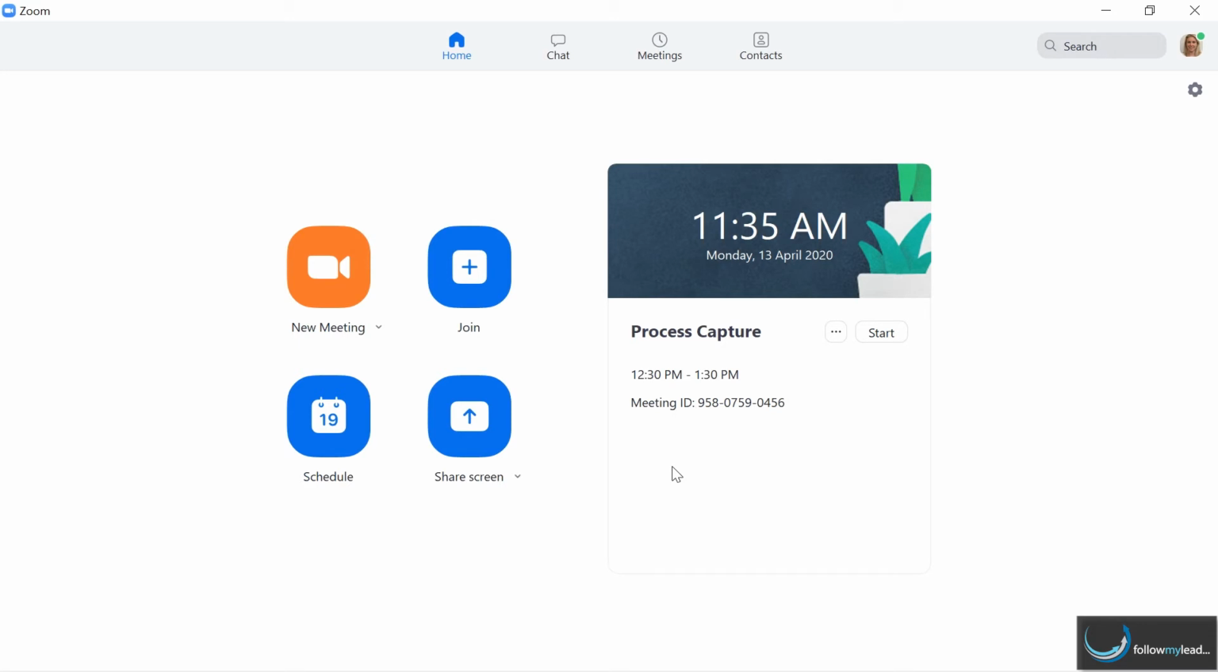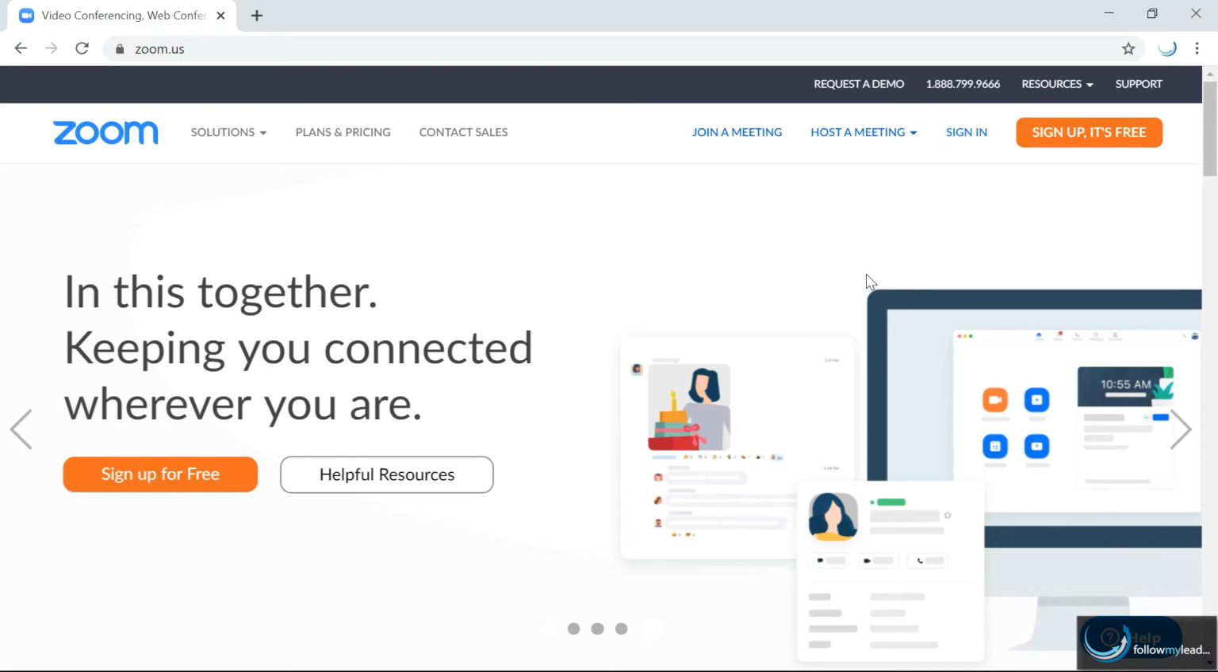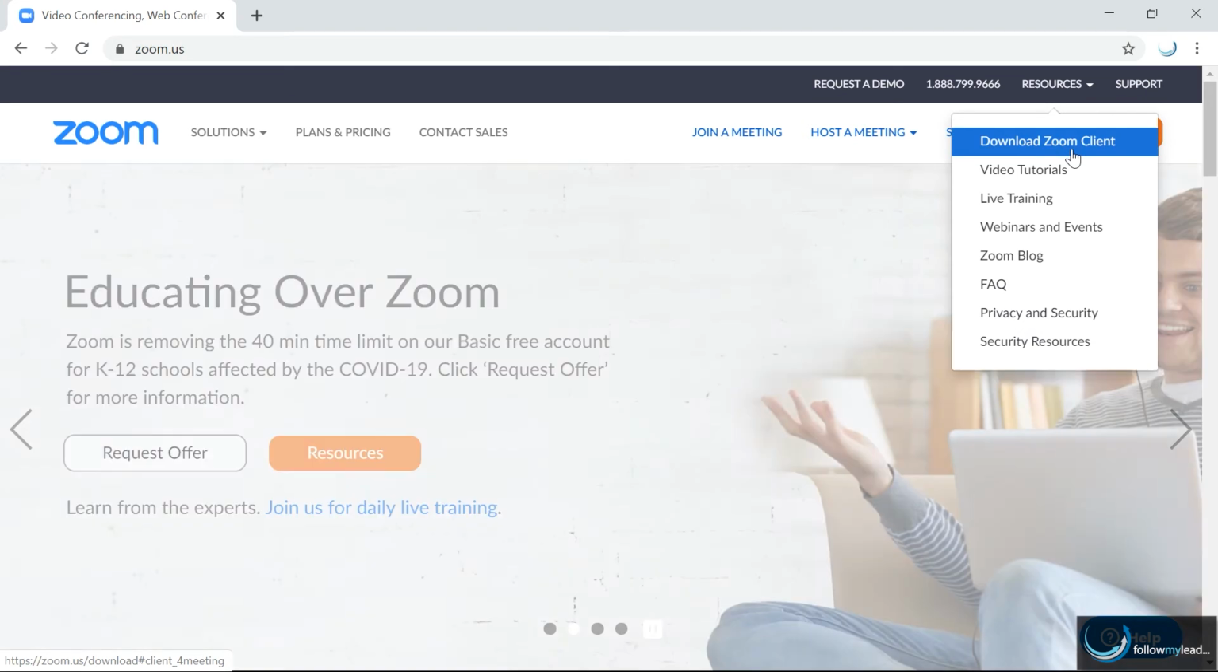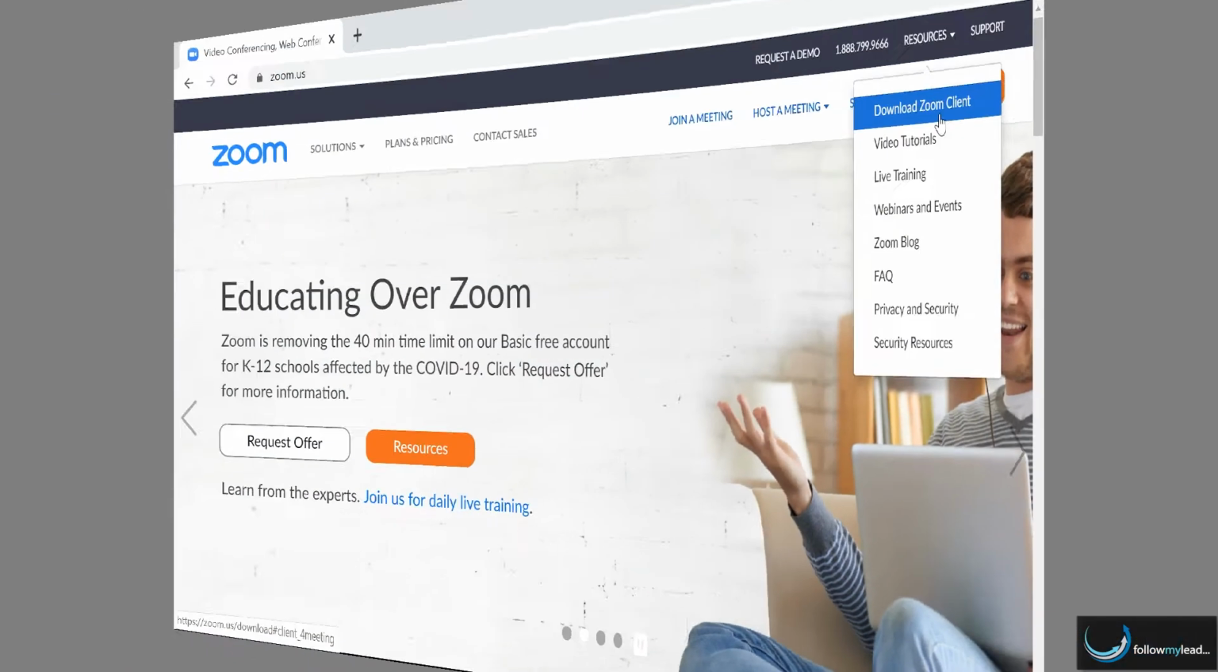Here I have opened the Zoom Meetings application. If you haven't downloaded this already, in most cases you will need it to participate in a Zoom video meeting on your PC or laptop. On the Zoom homepage, hover your mouse over the Resources menu. Click Download Zoom Client and follow the instructions provided.